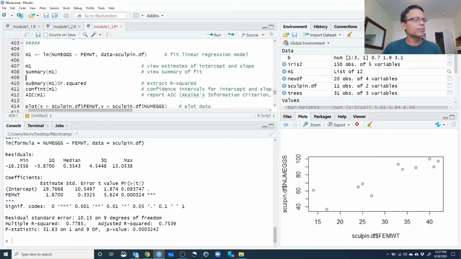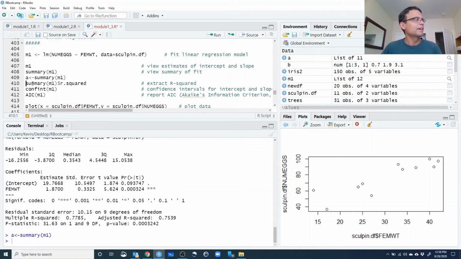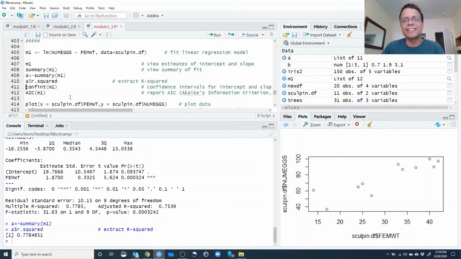But if we want to, we could save the results from the summary function applied to a model. And so now we have this object A, which is what is returned from the summary function for a linear model object, which happens to be a list, by the way. And so then we can extract any element of a list using the $ operator, and we can extract the R-squared from that object.